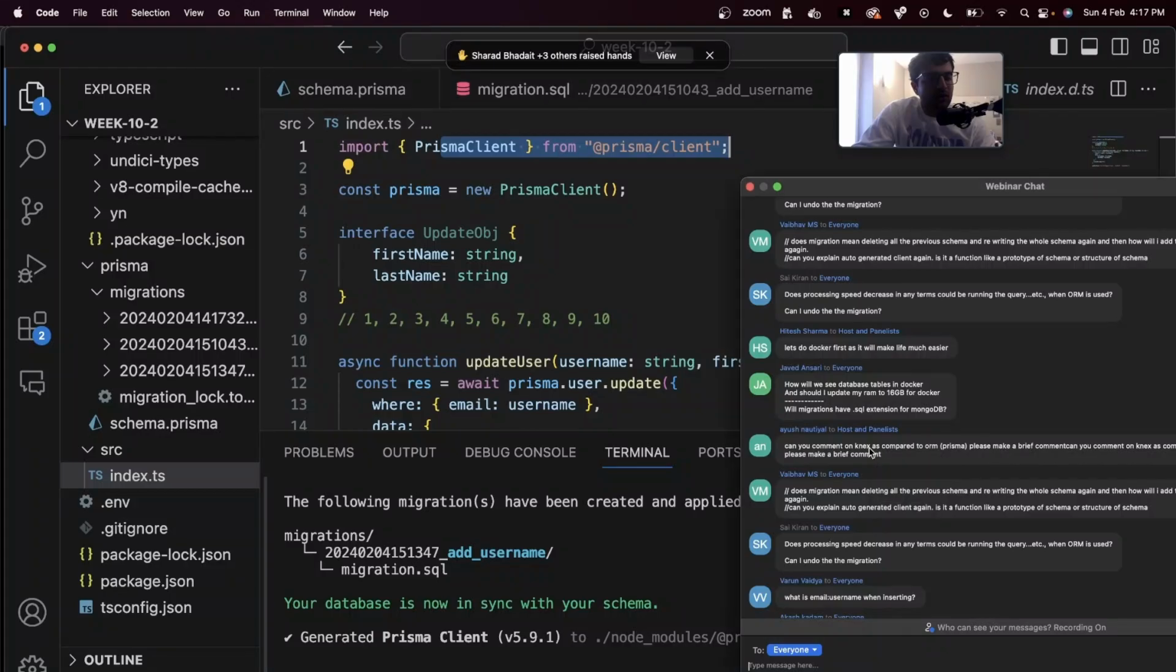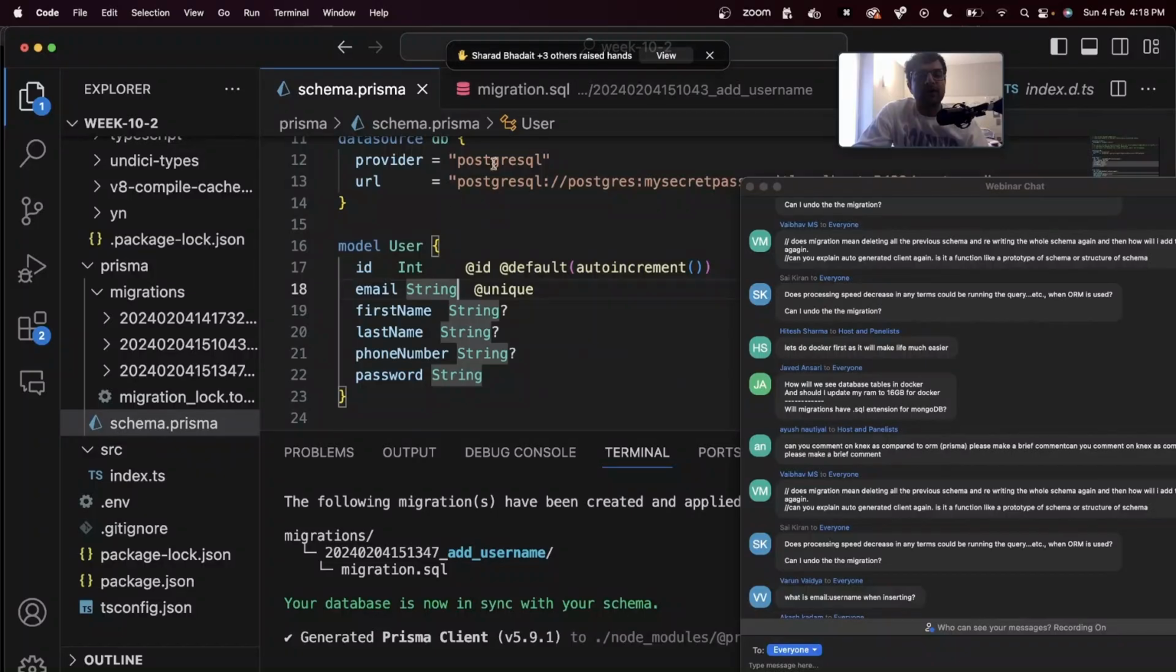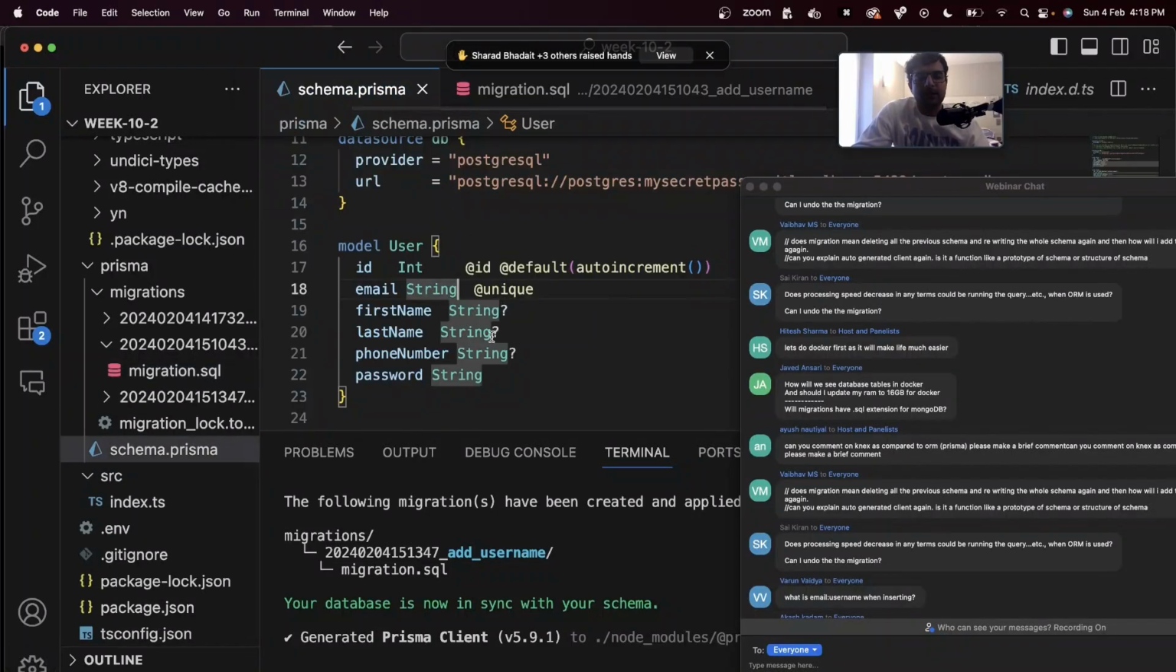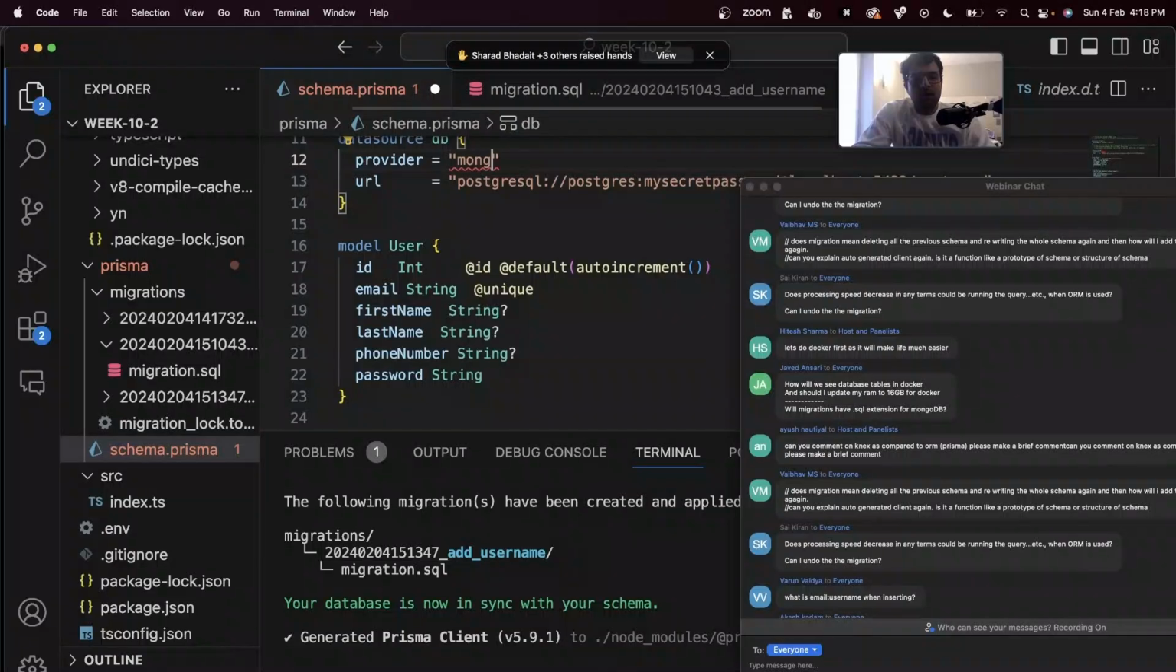Will migrations have .sql extensions for MongoDB? No, they won't. Do you even need a migration for MongoDB? MongoDB does not have the concept of you defining your schema up front. So most probably we can try it out. I don't know. I have never used this thing with Mongo. But let's say we do.